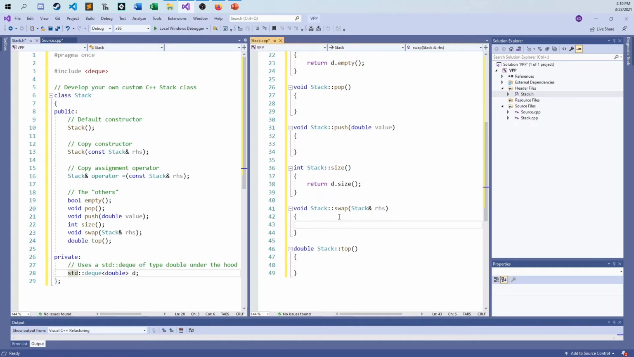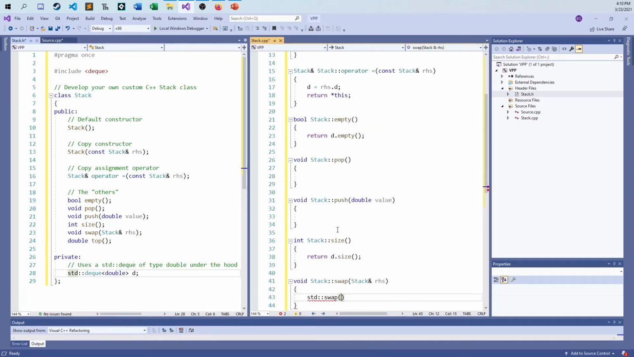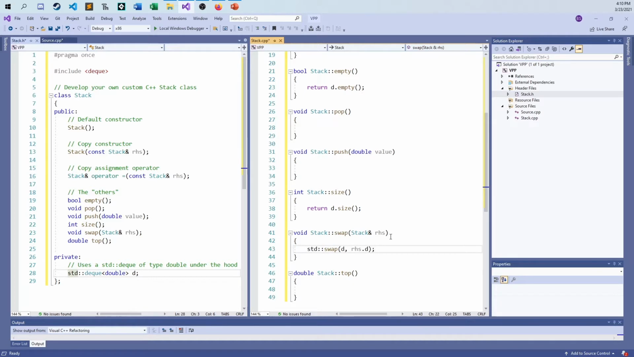And then when it comes to swap, I can use the swap algorithm that comes with, I believe it's in the algorithm header. For some reason I don't have to include it here, but that's okay. All I'm doing is swapping the contents of my double-ended queue and the double-ended queue inside of the other object. And that's it. You can see inside there the little ampersands that are screaming out that these things are taking references so they can modify, because you're swapping the data inside of it. So that's all there is to this stuff.